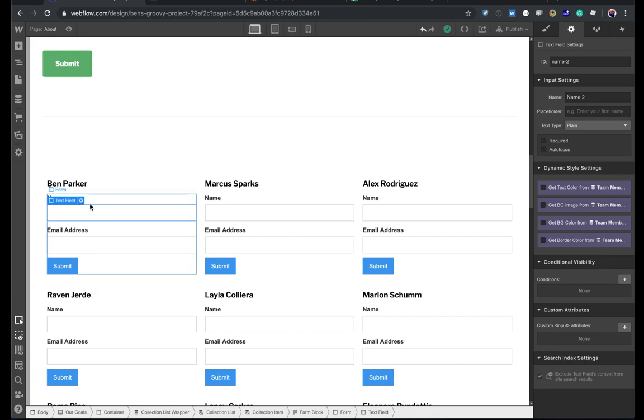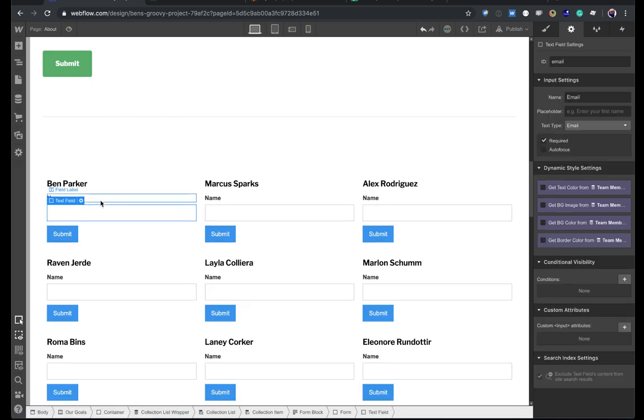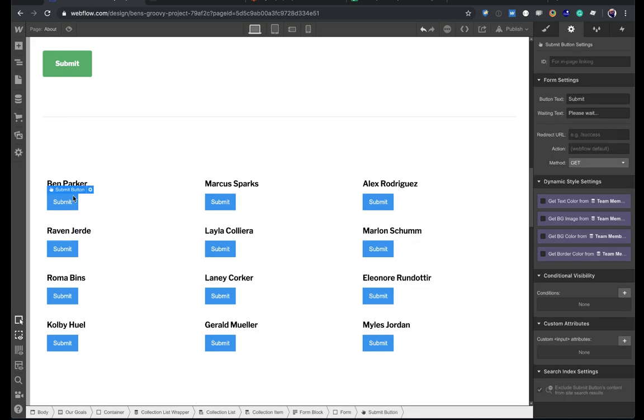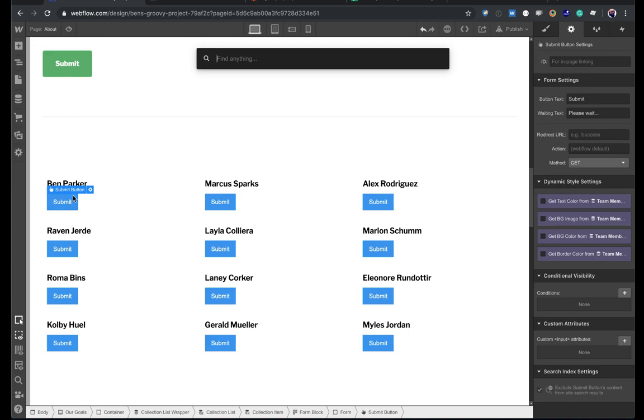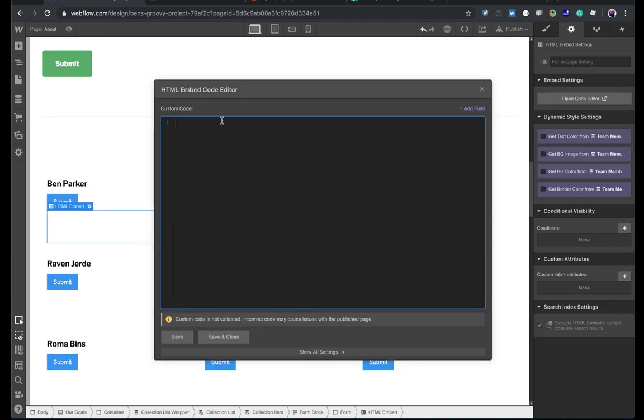So here's what I do. I will delete these fields. And then I'll delete this field as well. And I like to put in an embed element. So now I've got this, and I just do input.